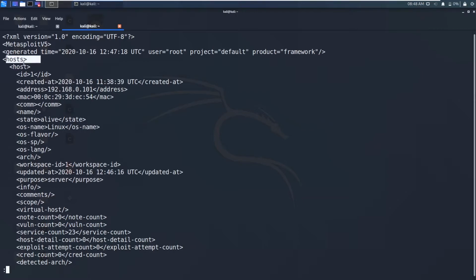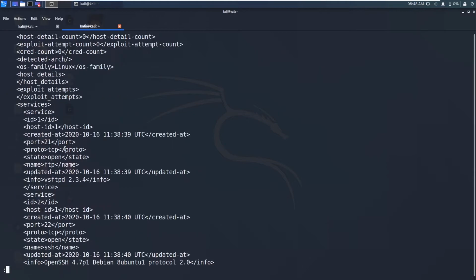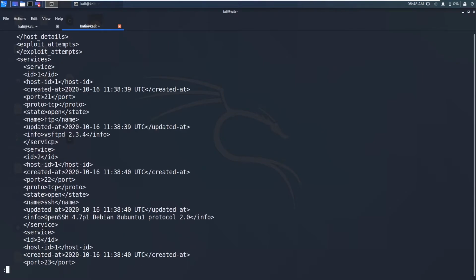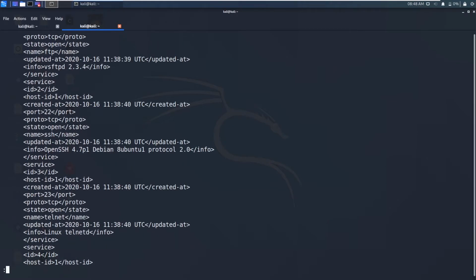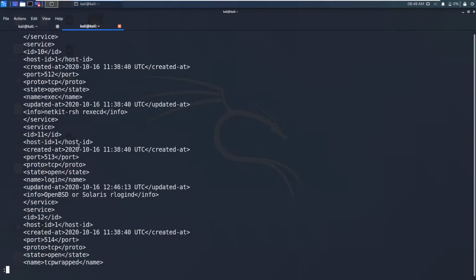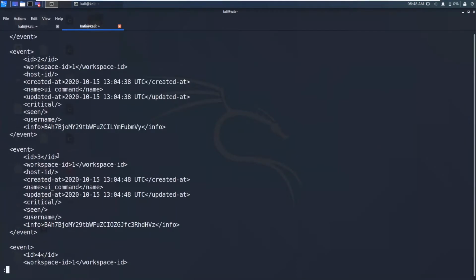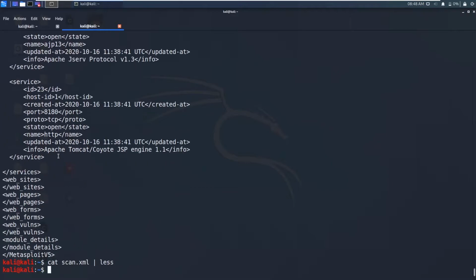You can see the host, and inside the host you have the first host, that is our IP address and the MAC address and the OS name Linux. And as you can see, services: you can see port 21, FTP, 21 TCP open FTP. In the same way there is the timestamp, and this will be repeated for 22 TCP SSH, timestamp and the version number. So there is plenty of output stored in the database, and it is exported in XML. So you can have pretty much all the information about that.